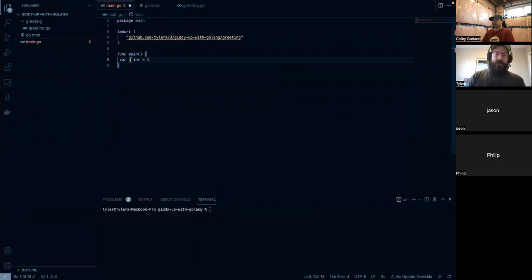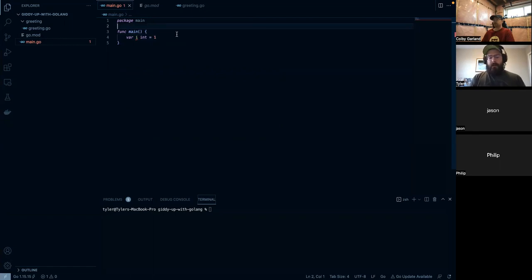Now you'll notice here that there are some errors. That's because it's not used. Go comes with, like I said, some nice built-in linter features. So what you'll see when I hit save is that the import disappears because I'm not using it. Right. Okay.